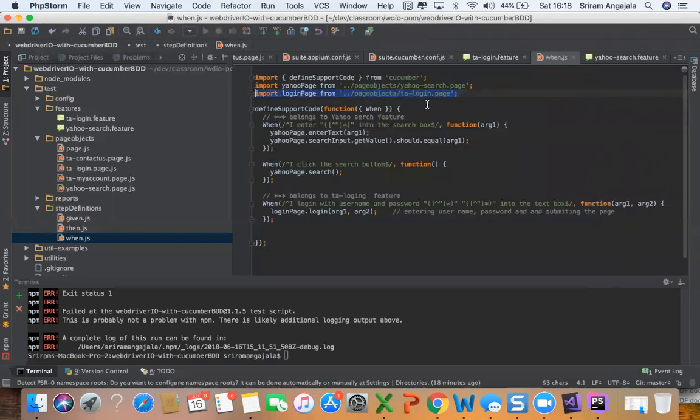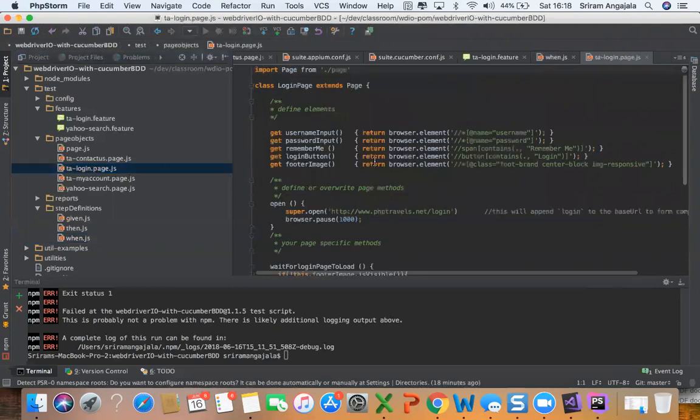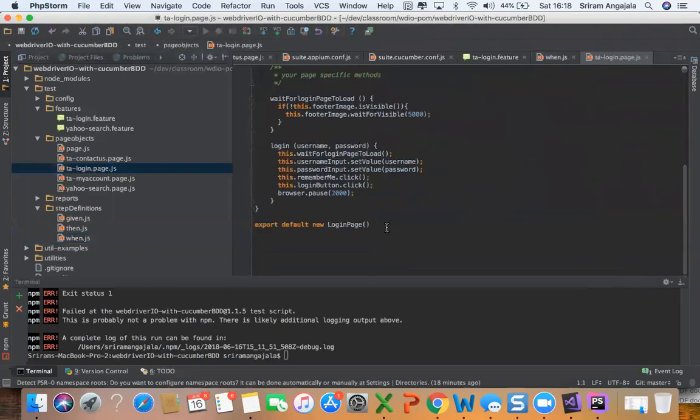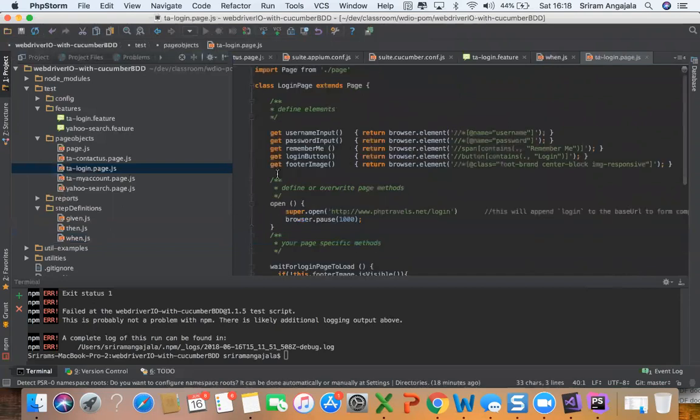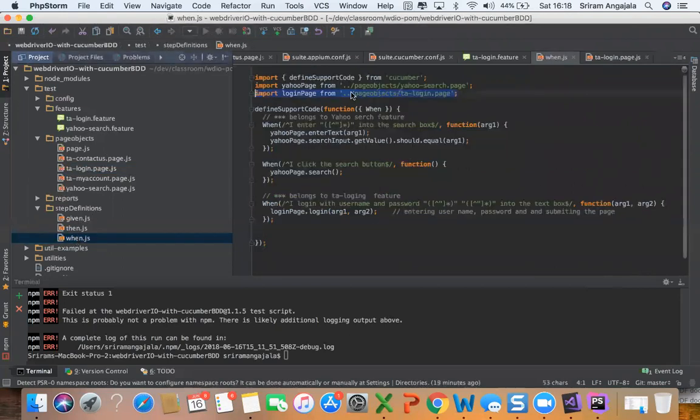So what is that particular file? You can see that it is ta-login.page.js. This file is nothing but exports. The whole file will be exported as an object, and that particular object will be created, and then all the relevant functions within that particular page or module will be called using this object.